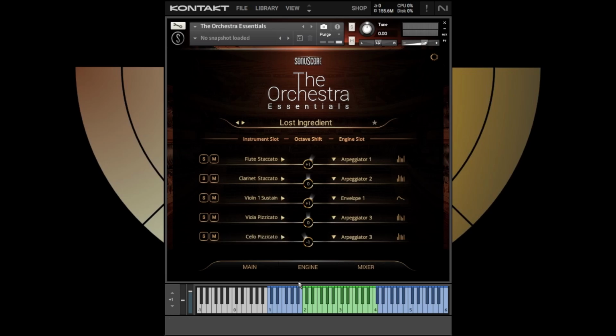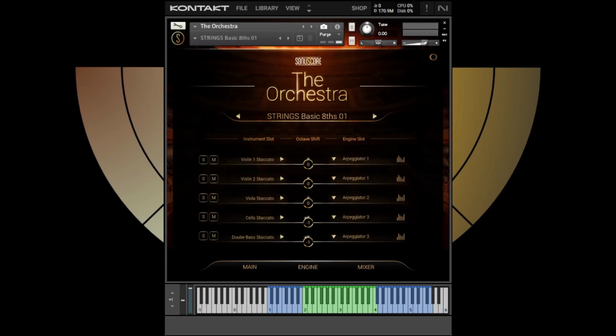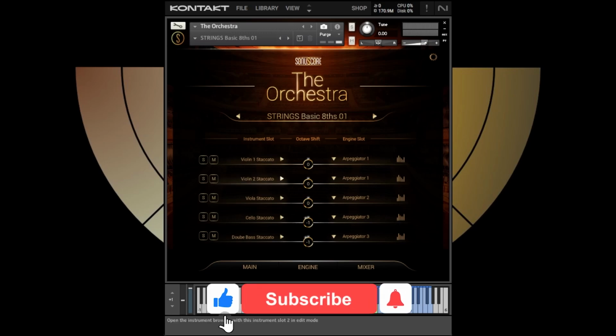So next we'll flip over to the orchestra. And here we are with the original orchestra. So I'm going to play through a few presets here, then we'll go through some of the individual instruments.